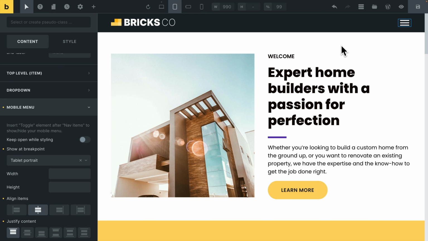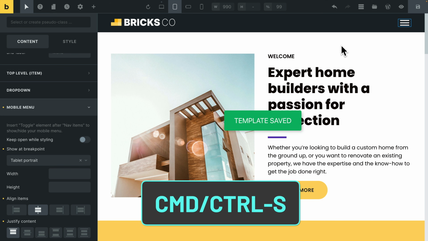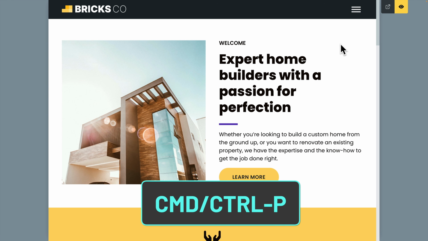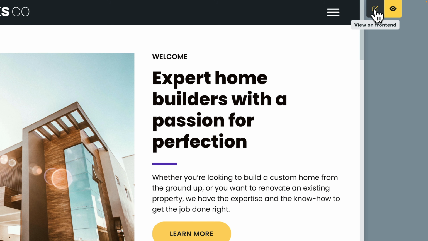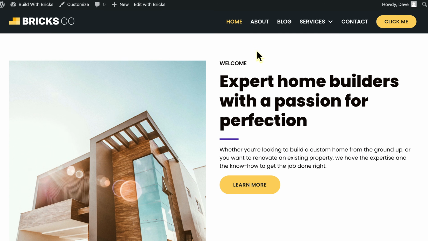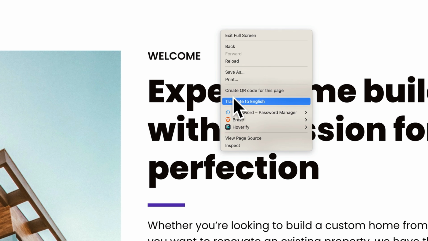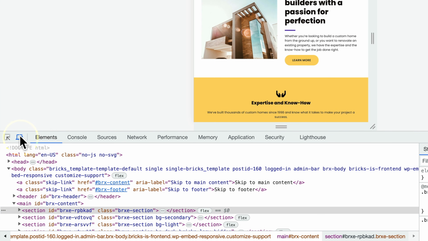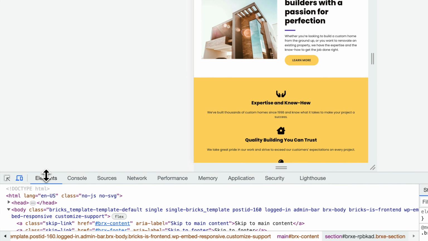So before that, I'm going to Command S to save the template. That's Control S on Windows. Into preview, Command P or Control P on Windows. I'm also going to have to view this on the front end, which is the only way to properly test the mobile menu. And to simulate responsive mode, I'm going to open the Google Chrome Inspector, right-click anywhere on the page, and choose Inspect. With that done, come over here on the left and choose the responsive viewer. I'm just going to drag this down to close it down a bit.